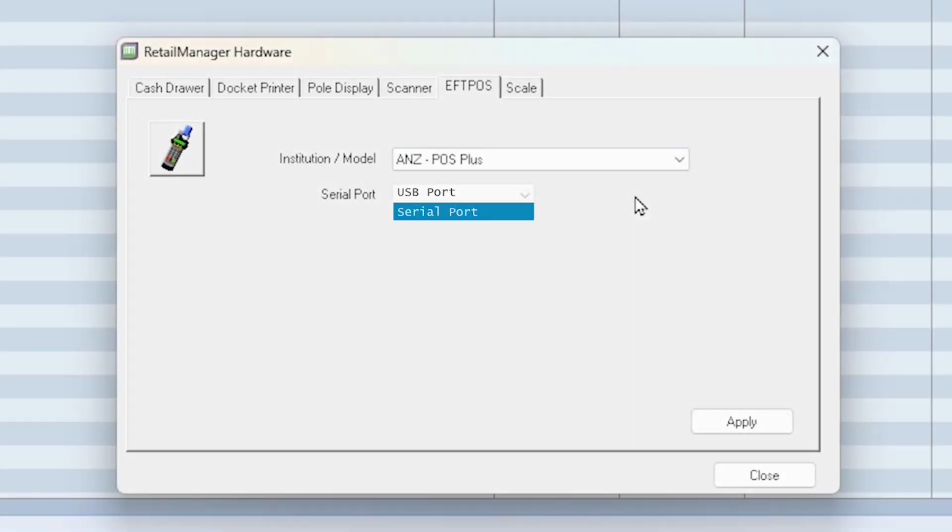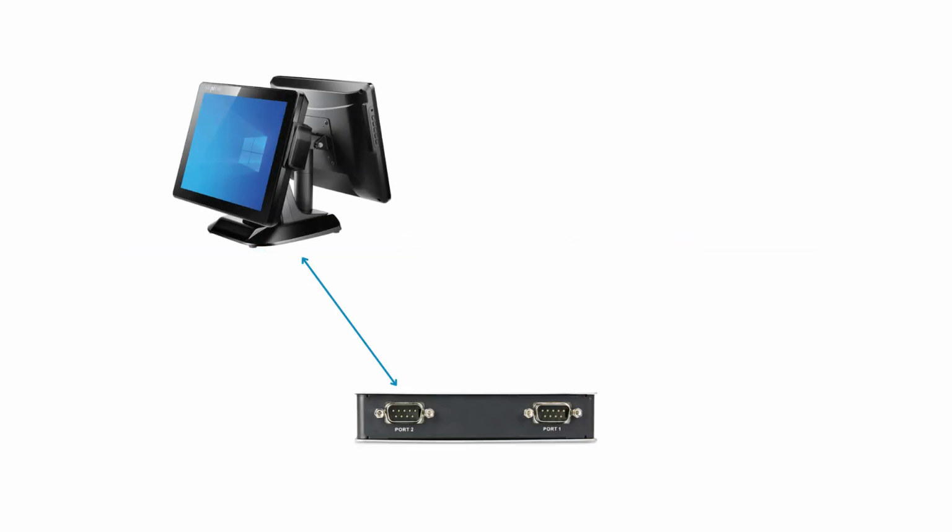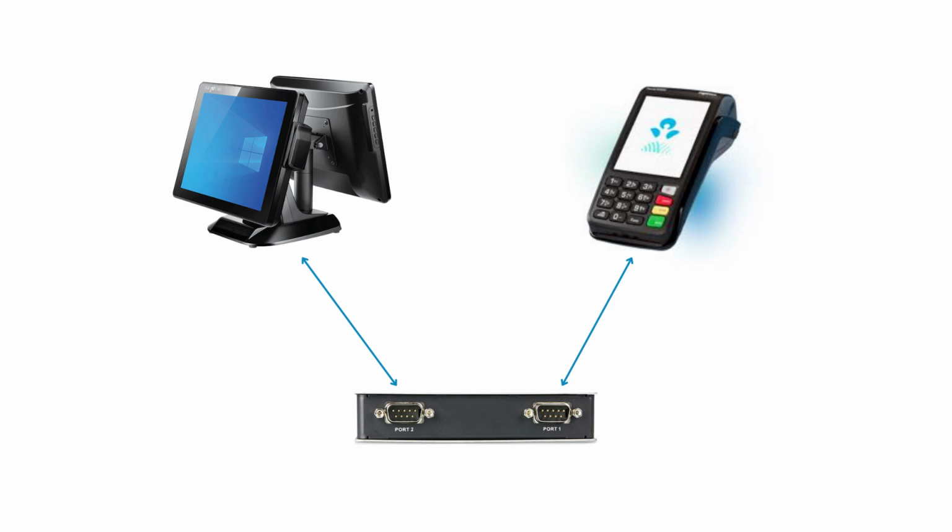Next, in the serial port list, choose the port your EFTPOS terminal is connected to on your computer. This is typically a serial or USB port. Important note: if you're using other RetailManager hardware, such as a POLE display, make sure the EFTPOS terminal is connected to a different port to avoid any conflicts.